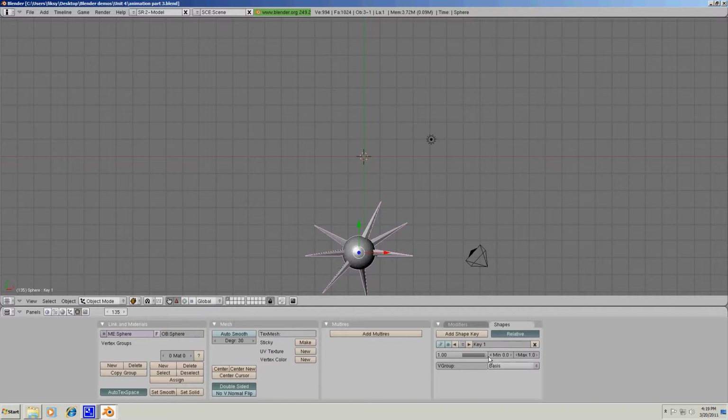Let me go back again to frame 135. At frame 135 let's have no spikes. So let me go ahead and bring the slider all the way to the left so there are no spikes, and right now Blender just set a keyframe for no spikes at frame 135.